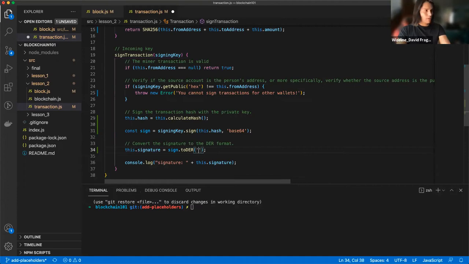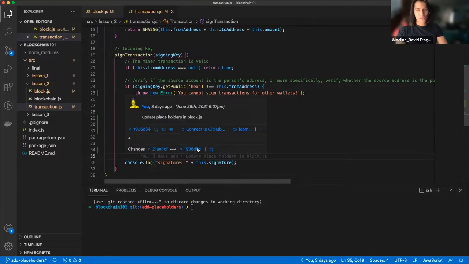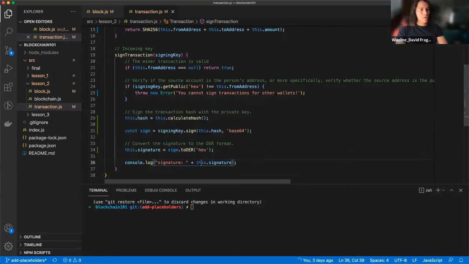In here, we're going to use the hex encoding once again. This is pretty much a standard in almost all blockchains out there. They represent the signature in hex encoding. And obviously you can, for example, verify if the given signature corresponds to any public key. We are going to do that in further lessons. And once we have the signature, let's just print it out. And that's it for our transaction class.